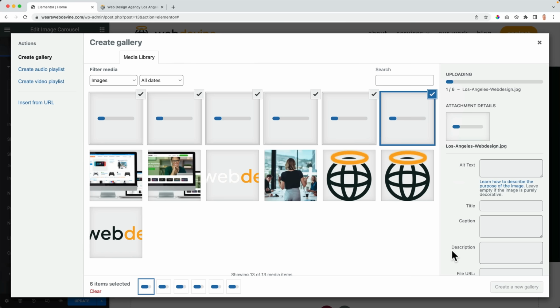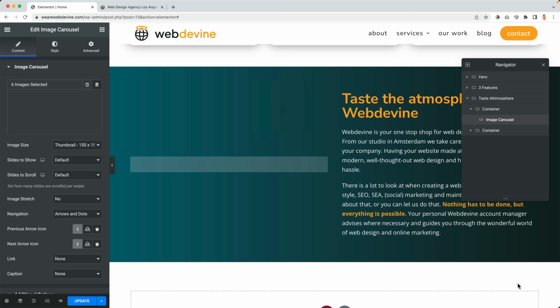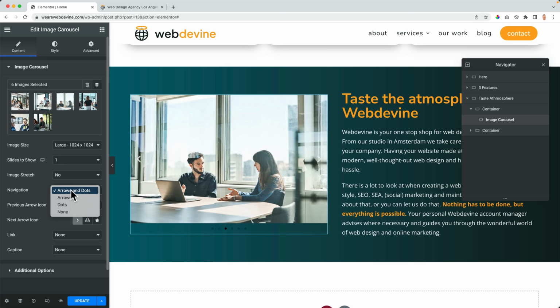And now I can create a new gallery. I can change the order. And I insert it into the gallery. Look at this, by default, it looks like this. The image size, let's say 1024. How many slides to show? One at a time. Image stretch, no. Navigation, only dots. And I have no link, no caption.